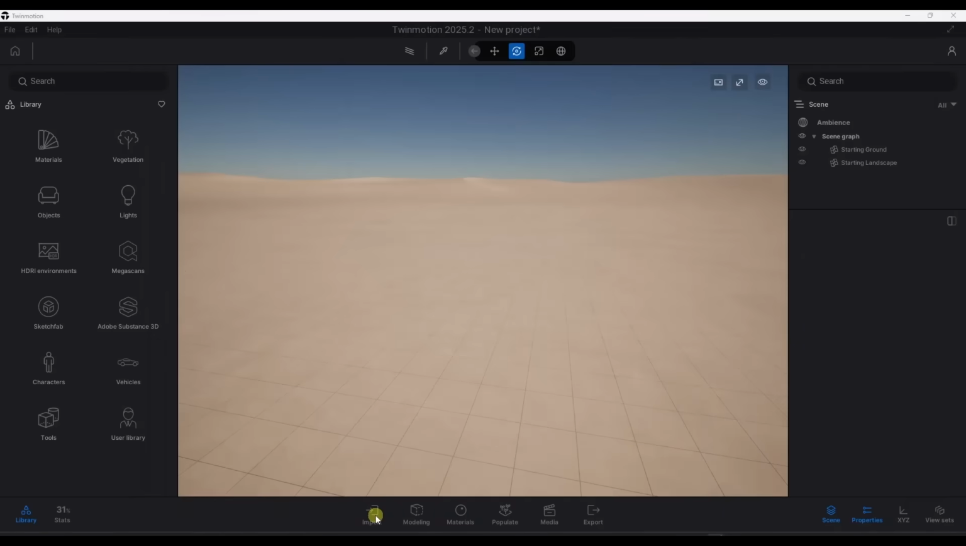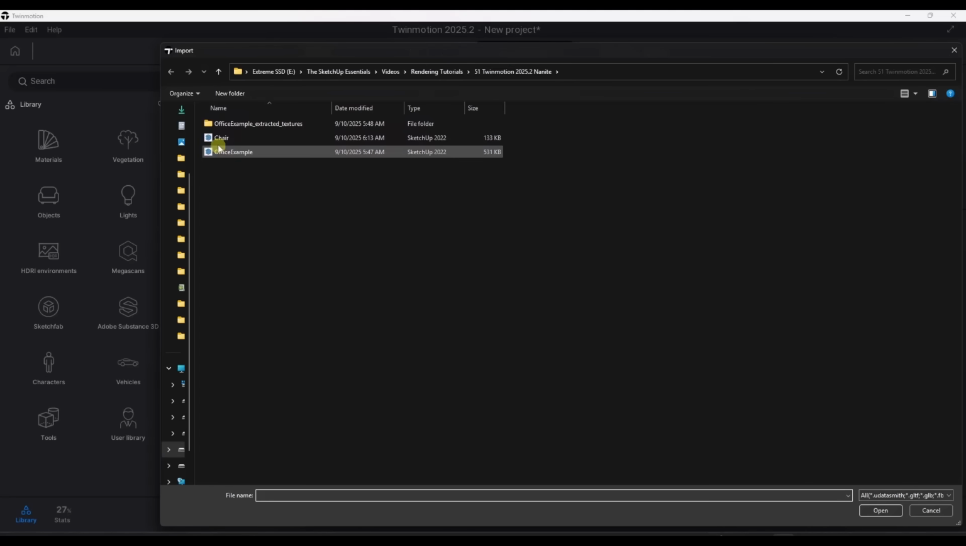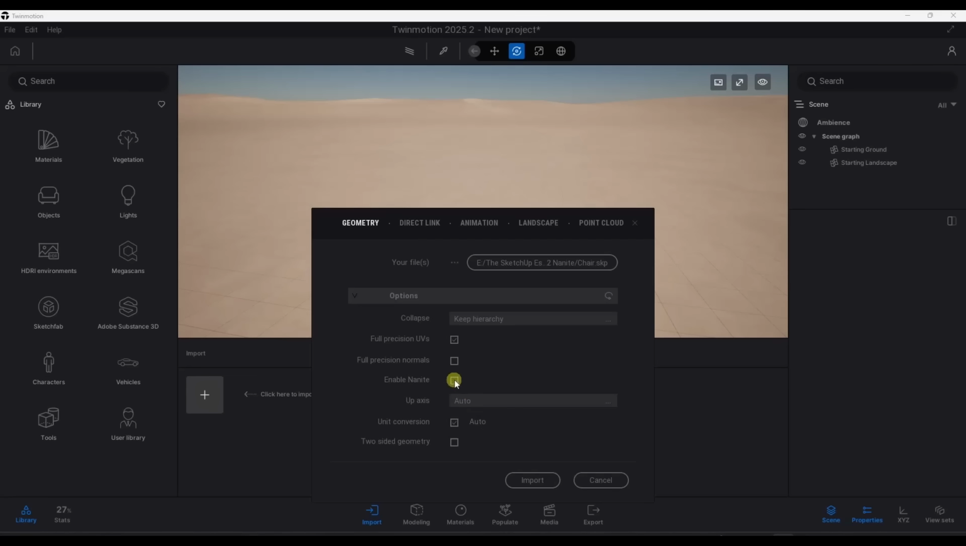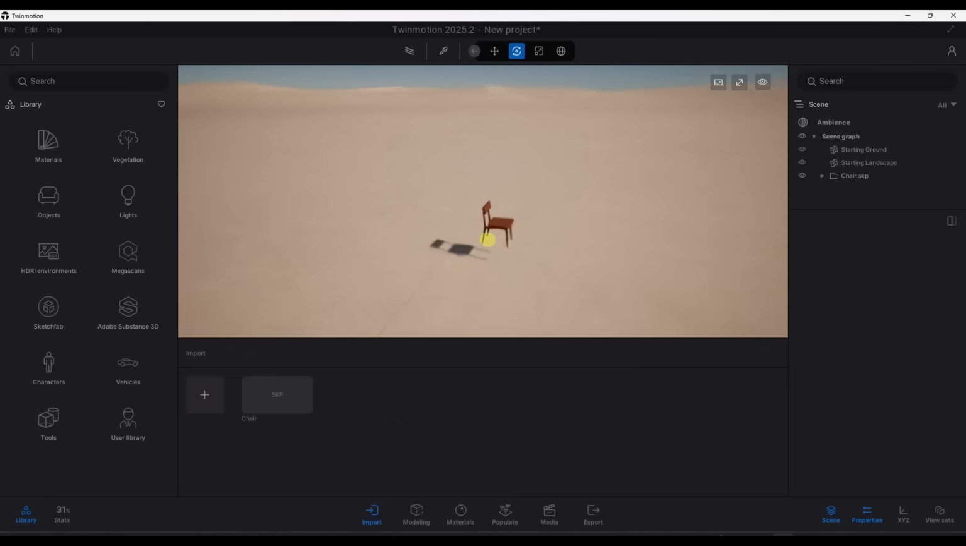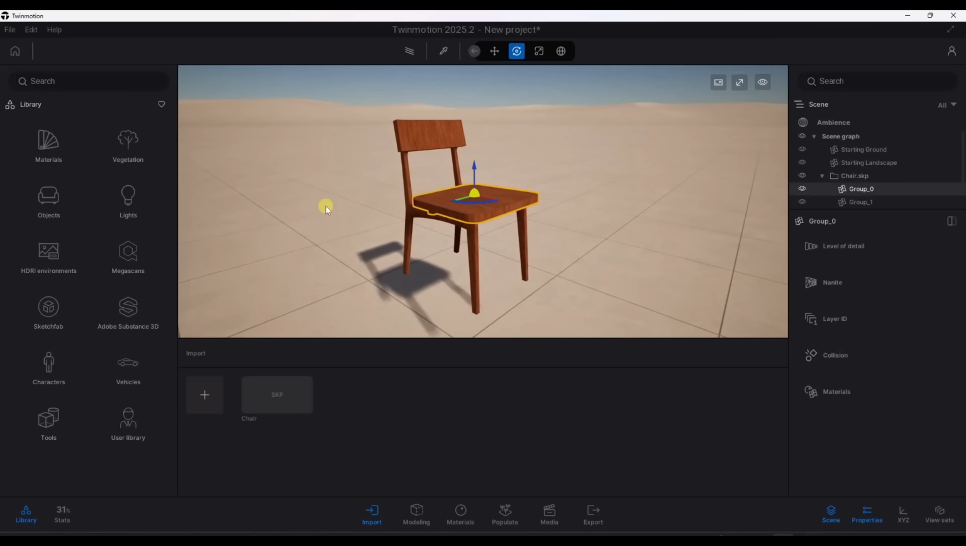But the one I did want to focus on is the exploder, which is super cool because of what it does. Let's say we bring in a model. So we're just going to import a SketchUp model real quick that I just downloaded from the 3D Warehouse. So I've got a chair in here. Doesn't need Nanite or anything like that. So I've just got a simple chair in here like this.